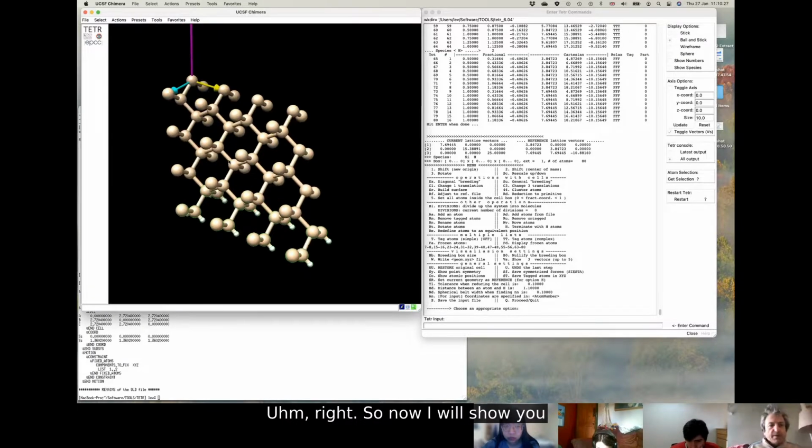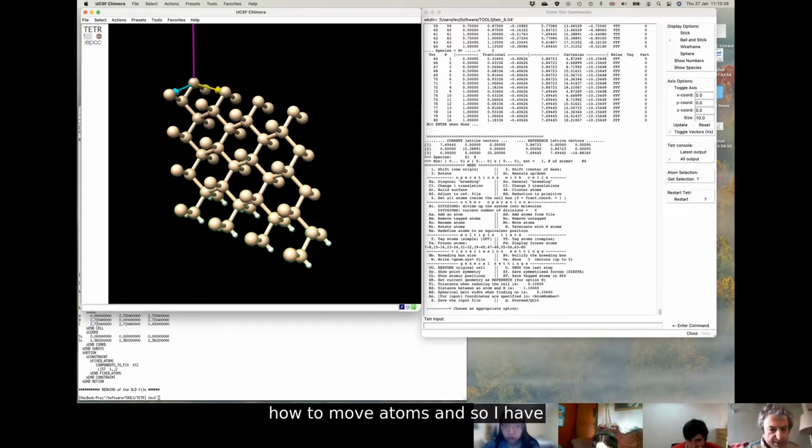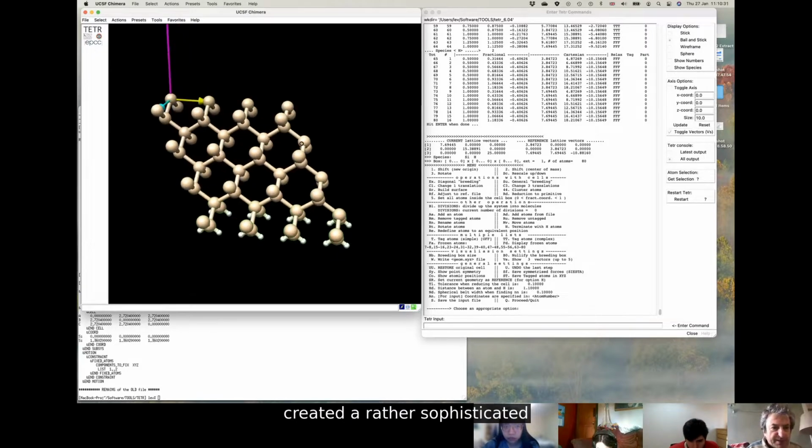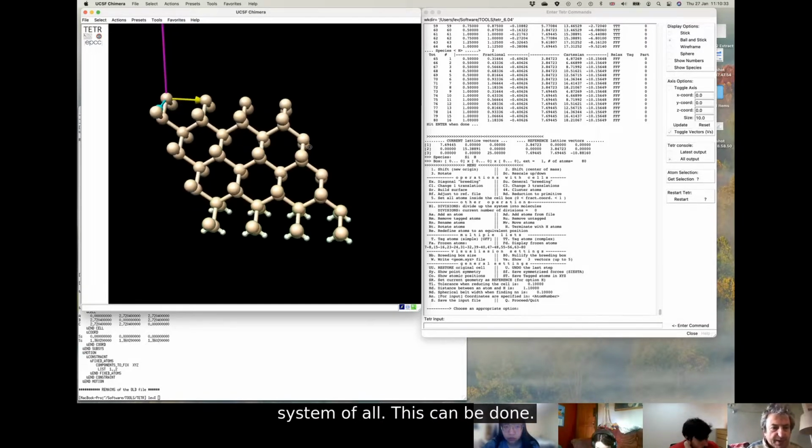Right. So now I will show you how to move atoms. I have created a rather sophisticated system of how this can be done.